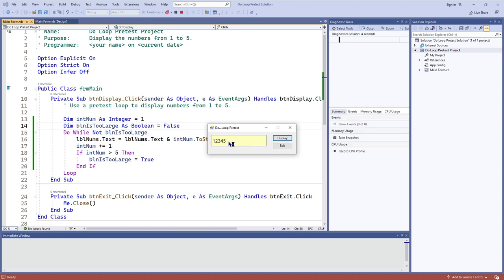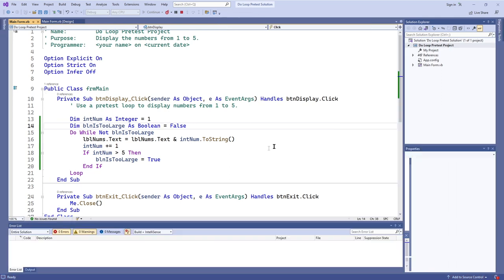When I display it, everything will work just fine. But of course, this is very redundant. All I'm doing is checking if int num is greater than 5 and then doing an action that will get me out of the loop, right? So why not just eliminate all this mess and make it a lot simpler?